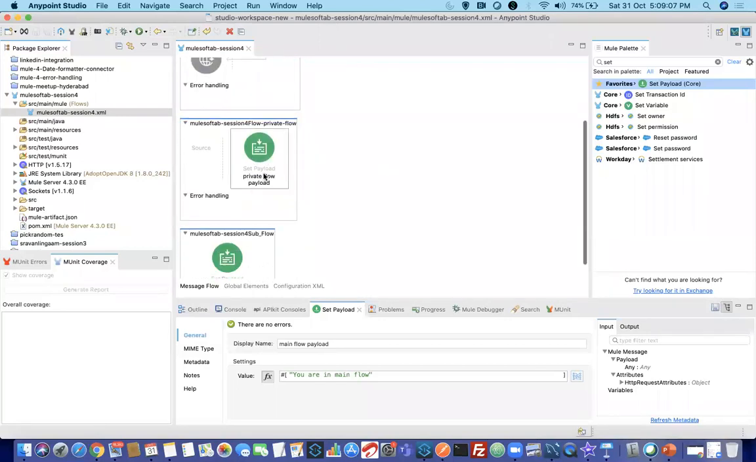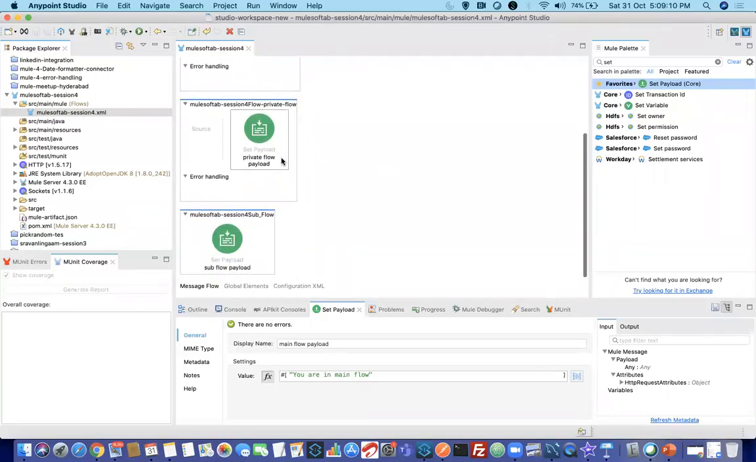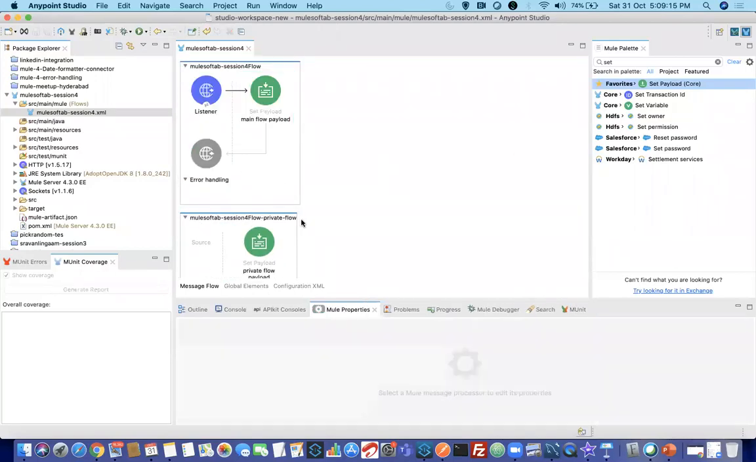Then how do we trigger these two flows? There is nowhere that we can trigger them because we are not keeping any source over here. So the only way is to call this private flow and subflow using the flow reference component.